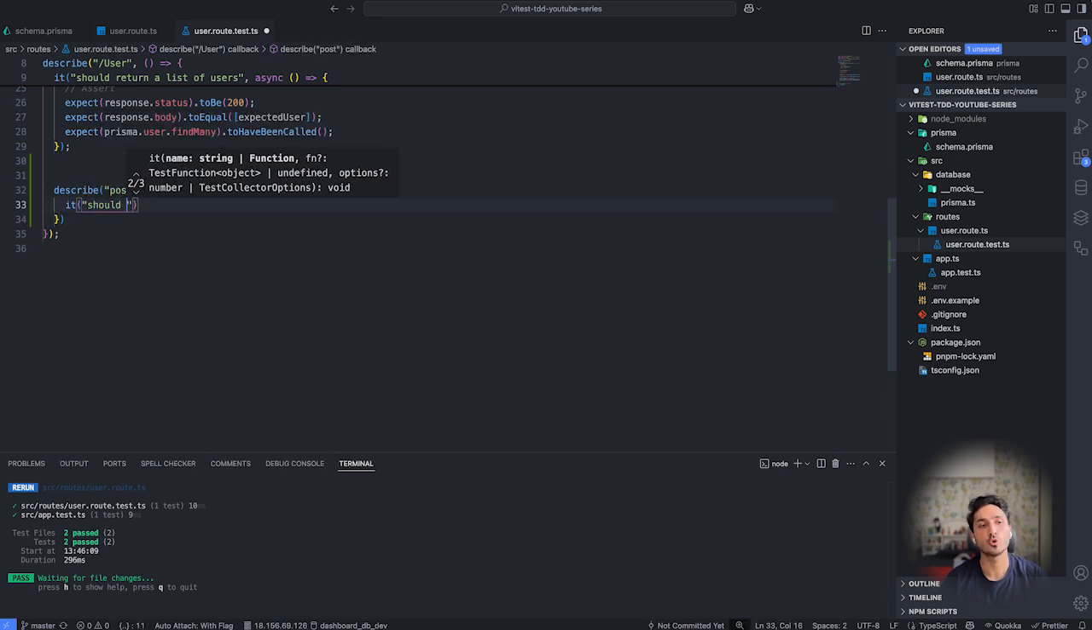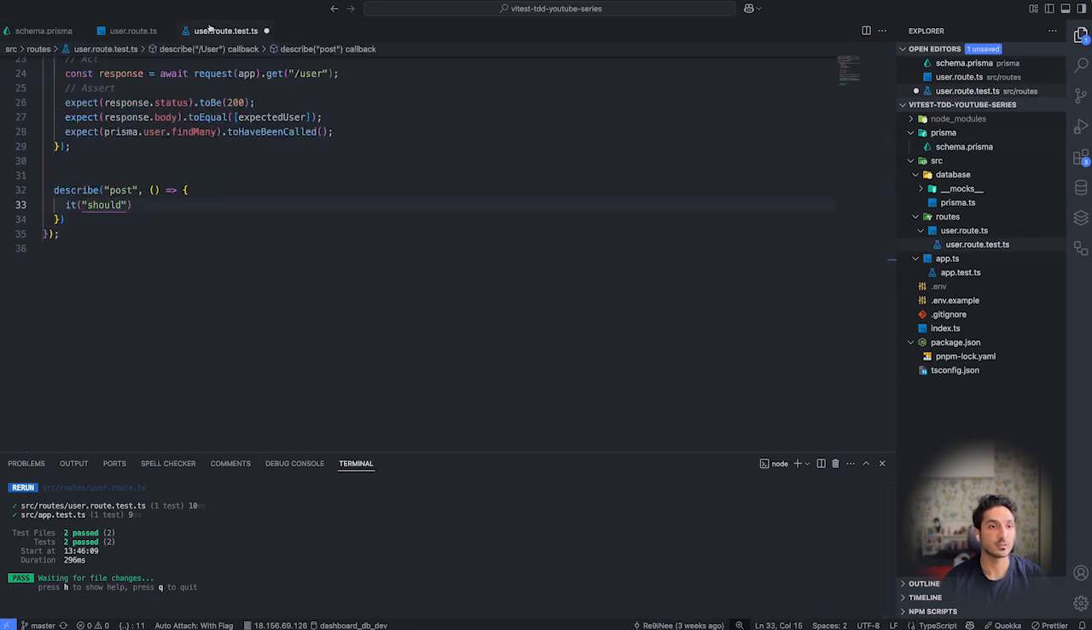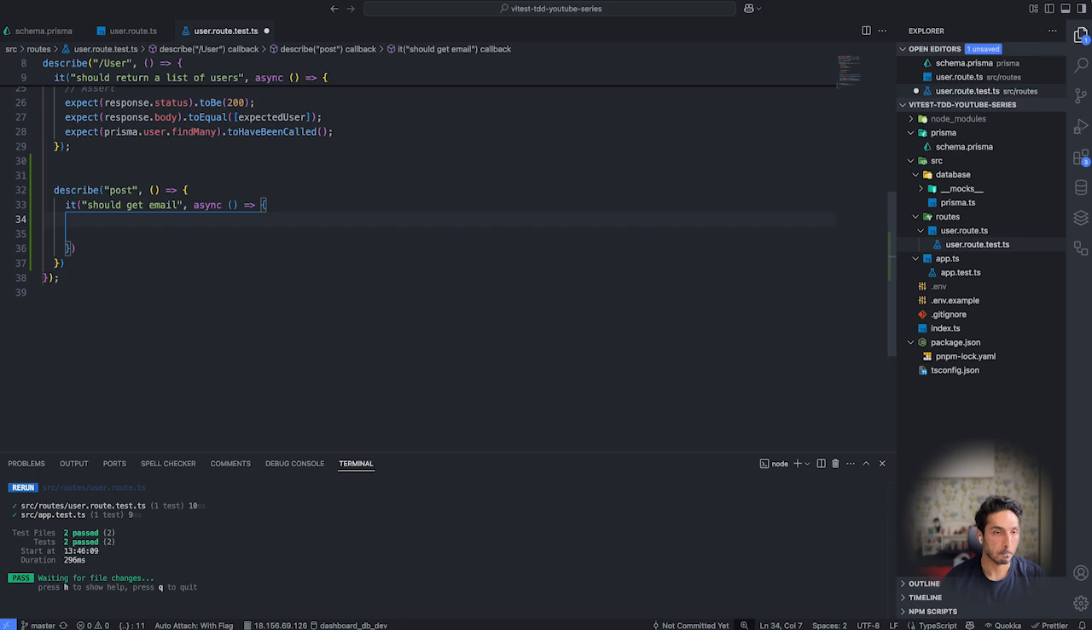Okay, it should. The first thing that I want to do is to check whether the request contains email address and name. Oh, the name was optional. We should only provide email, because the ID is the default and it's automatically handled by the database, but the crucial field is email. It should get email from the user, and mark this function as async.